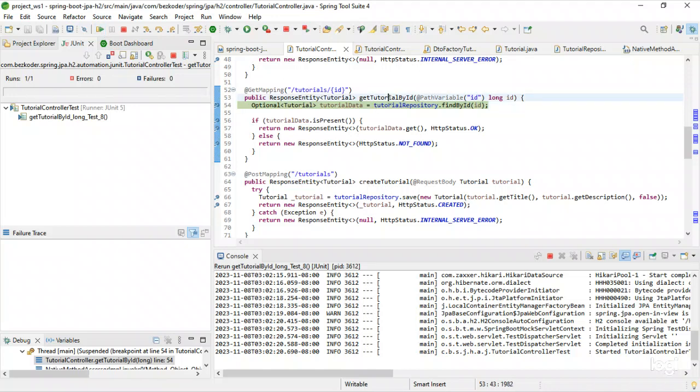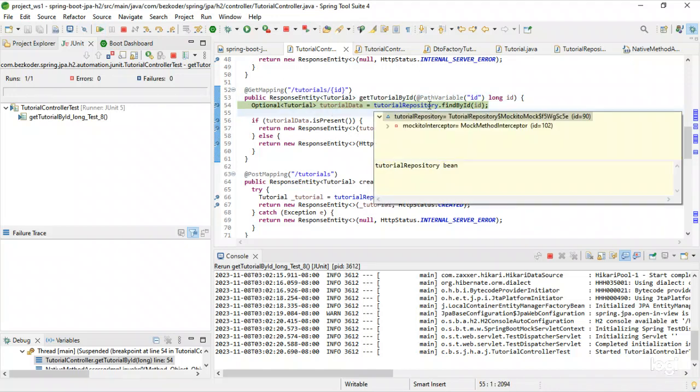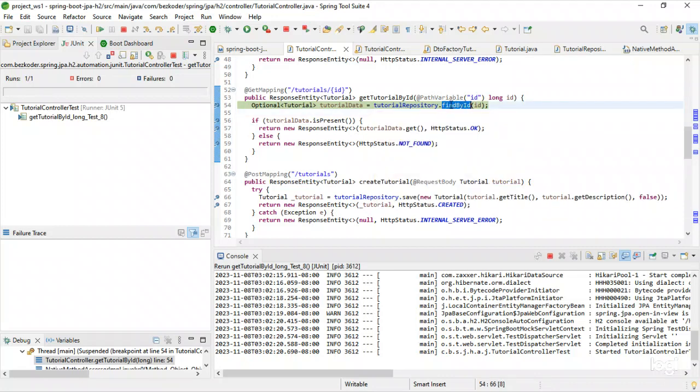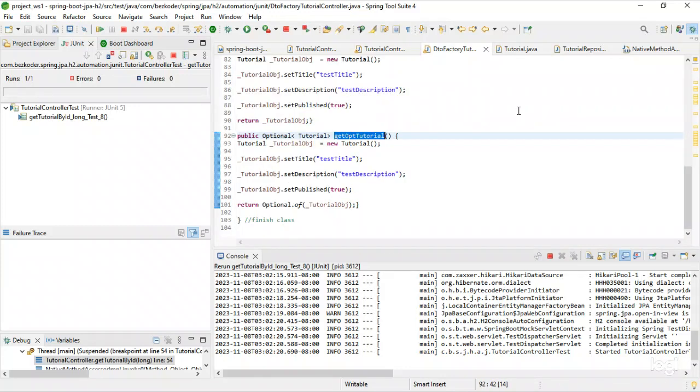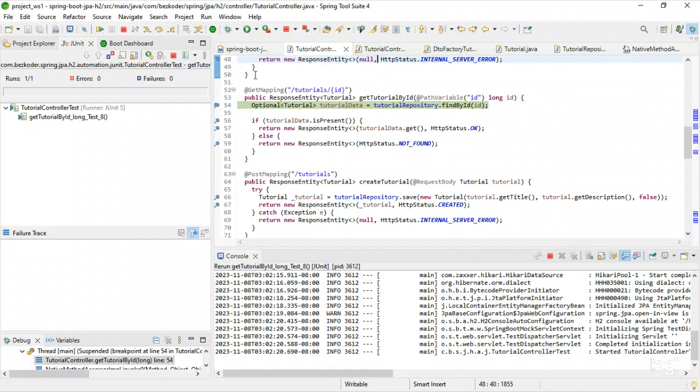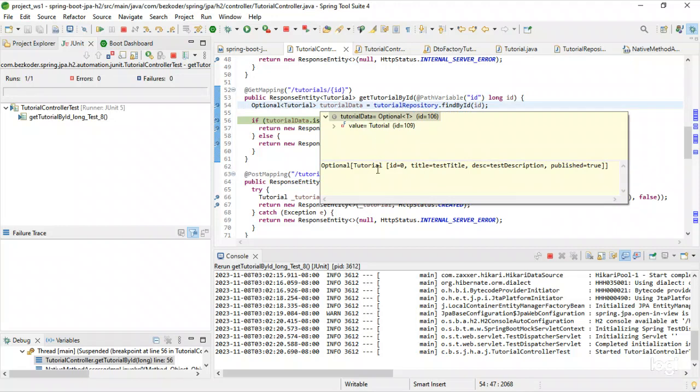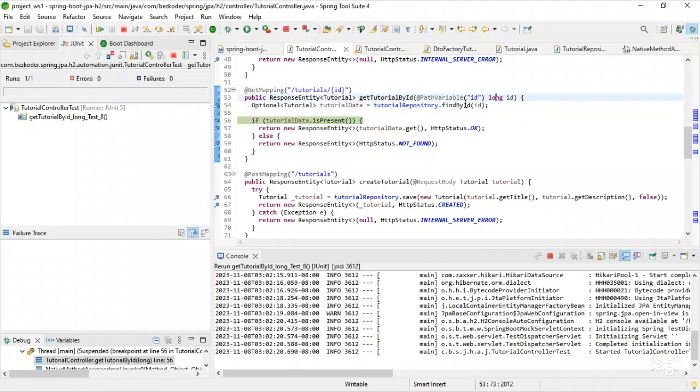It has reached the real method of your tutorials controller, and what we are saying is, when tutorial repository find by ID is called, then a database operation external class is called. We already mocked it here and told it to return this particular OPT. This OPT is an optional tutorial with certain values set in it. So database operation will not get called. It will return with the mocked values. See these mock values here. Test title 1, test description is what we had entered in.